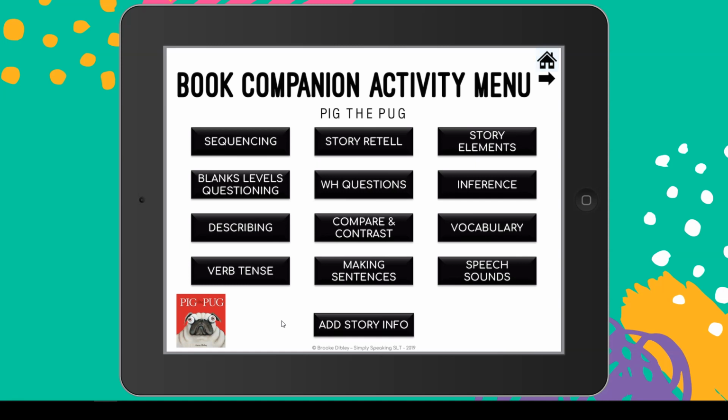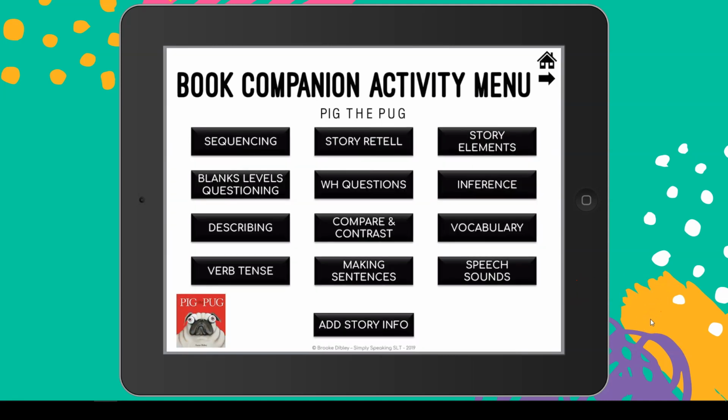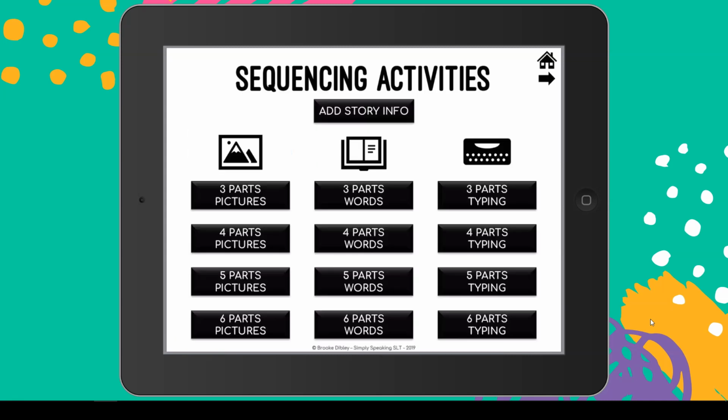So if I go home, you'll realize that we've got the big menu button. That's where mainly you're going to work, because your story info is under this button here, but you've added that in Adobe. You can change it now, but it is best to do that all in Adobe because it's formatted better. So I'm going to go to menu, and we're going to have a look first at the sequencing activities.